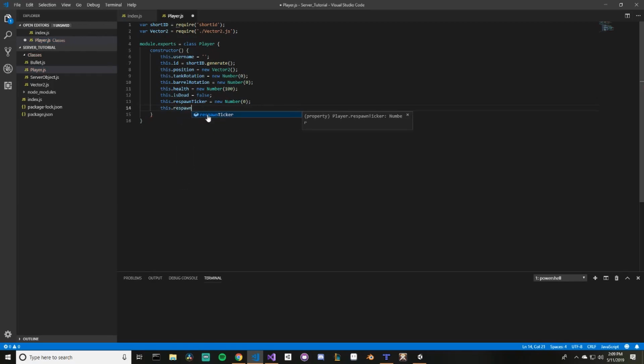The second thing we're going to add here is the respawn time. And this is just your standard counter. We're going to count to 3 for 3 seconds here. And we're going to set that to 0, actually. Make sure you set that to 0, not 3.